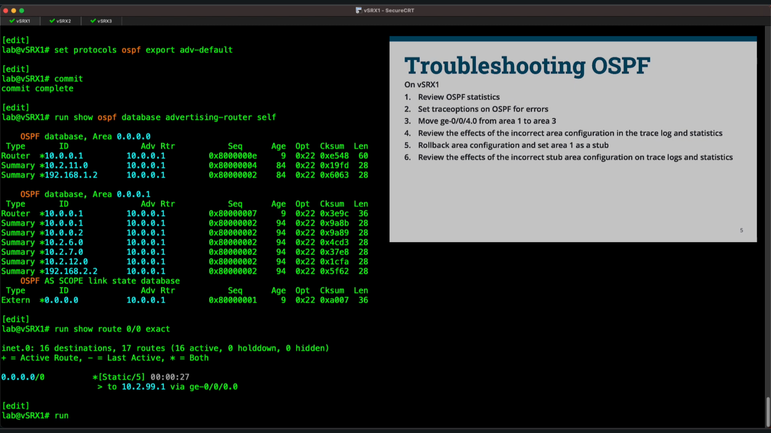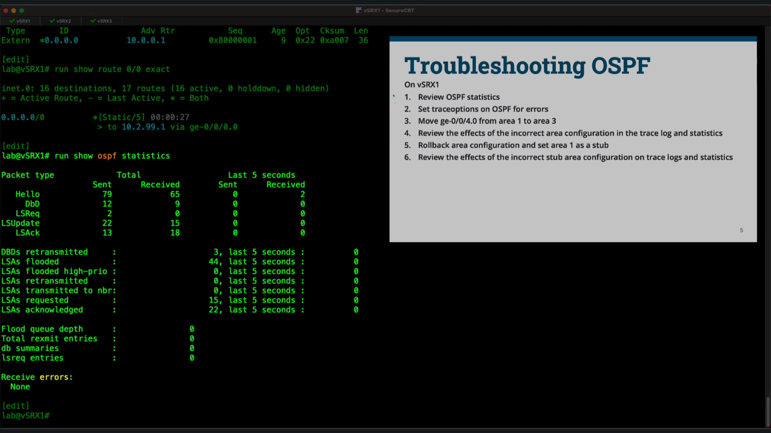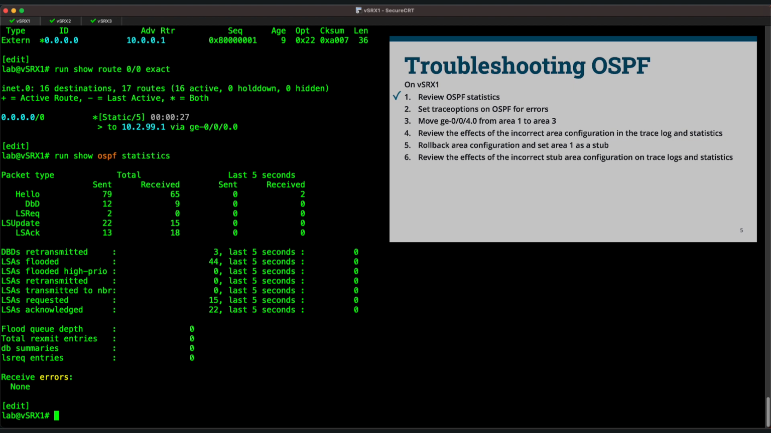First, let's take a look at the output of show ospf statistics to get some baseline information. This output can give some good information on the number of OSPF packets sent and received, as well as statistics on LSA flooding and retransmission. A key section I want to draw your attention to, though, is the receive errors section at the bottom. This currently shows no errors have been received. Let's see how this output changes if we accidentally configure an interface in the wrong area.